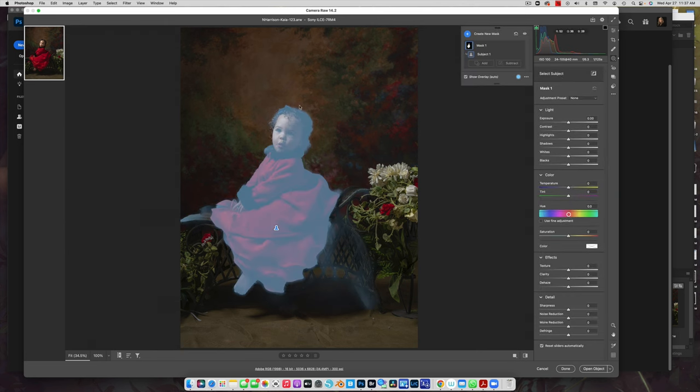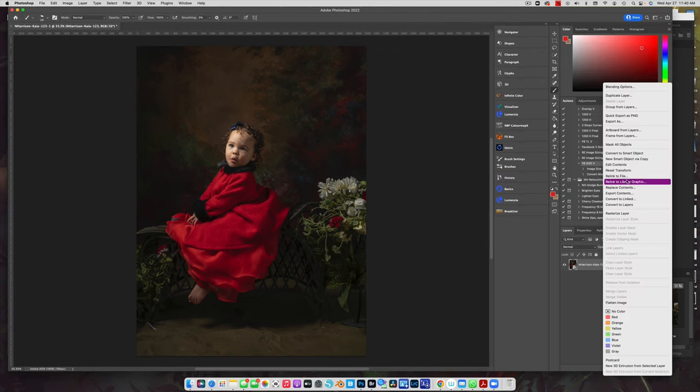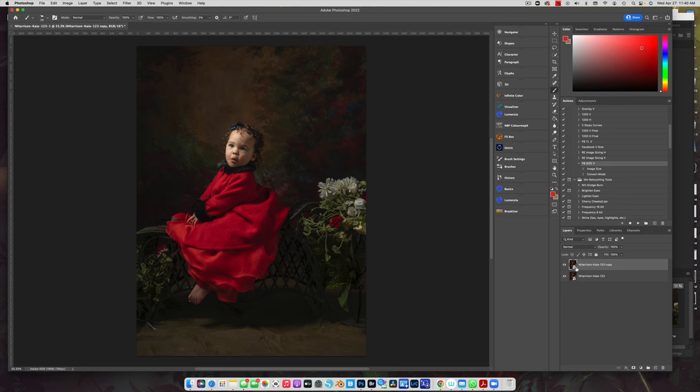Usually it does a pretty good job, but I can see that it missed her hair a bit here, but I'm not really going to worry about it. Invert, and I'm just going to reduce the background a little bit. Right about there. That's good. I'm just going to go ahead and open a new smart object via copy.